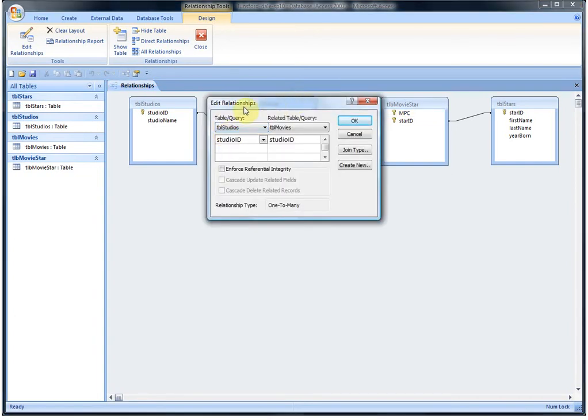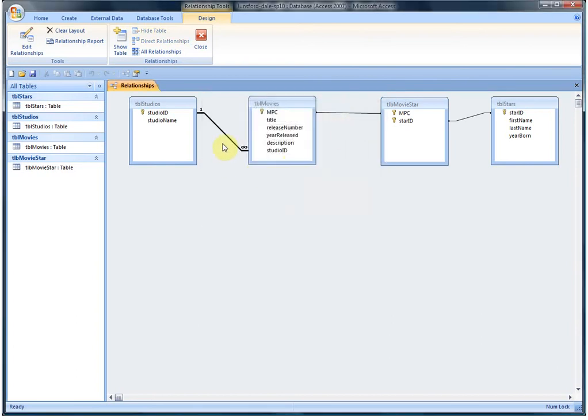This brings up my Edit Relationships view, and I can select Enforce Referential Integrity. I'm not going to worry about the 2 other options where I cascade updates and cascade deletes. And you can see that what I will be doing is relating the Studios table to the Movies table using the Studio ID fields in the 2 tables. So I'll click OK. And now, based on the changes to the line, it's darker and it has a 1 and an infinity symbol to represent the relationship.